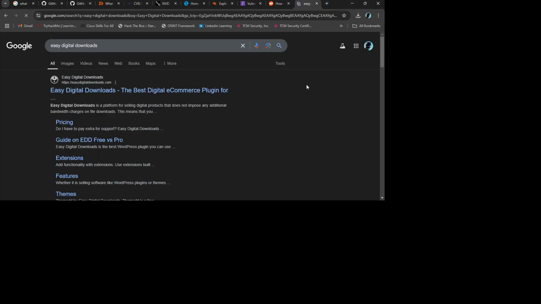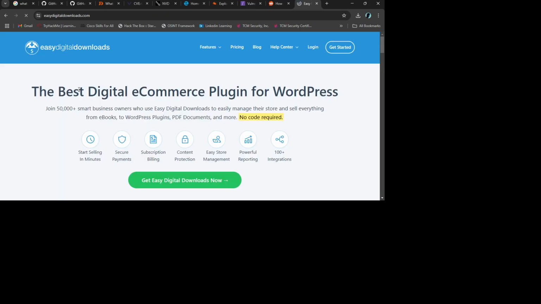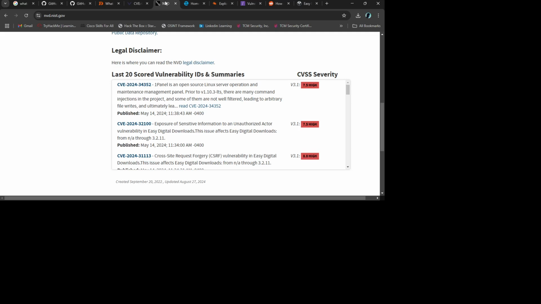Now, a quick Google search tells us that Easy Digital Downloads happens to be the best digital e-commerce plugin. If you click on it, you get to see more details, right? The best digital e-commerce plugin for WordPress. And what exactly was this telling us? It's telling us that there was a vulnerability that exposes sensitive information to an unauthorized actor. This is part of our vulnerability research. That's why I said vulnerability research.